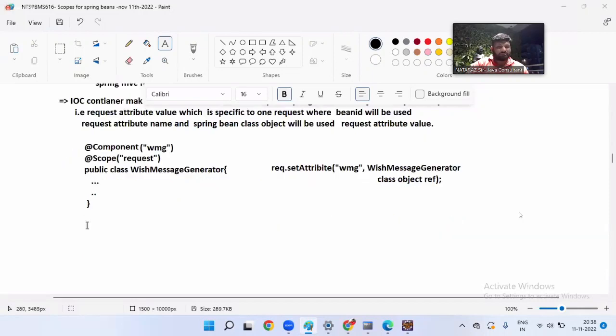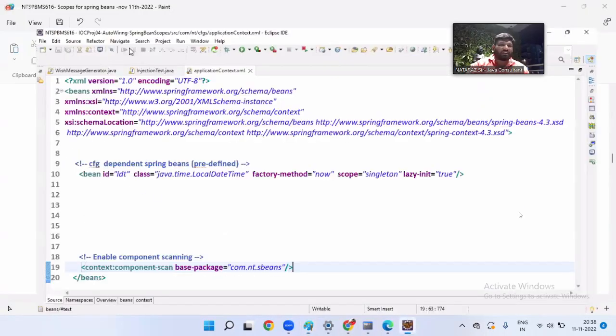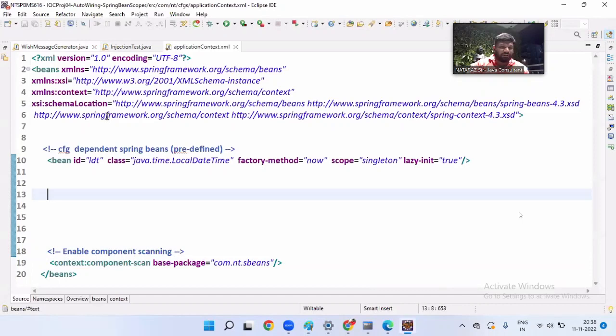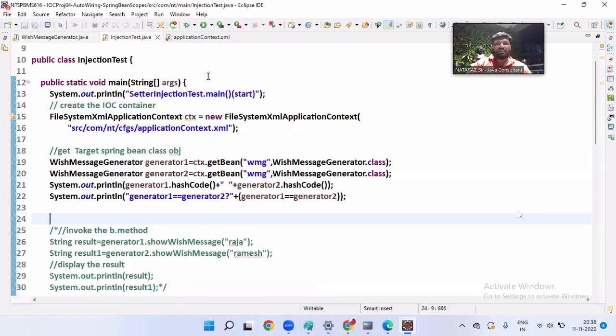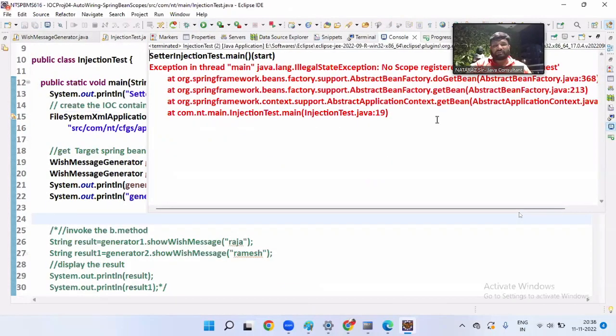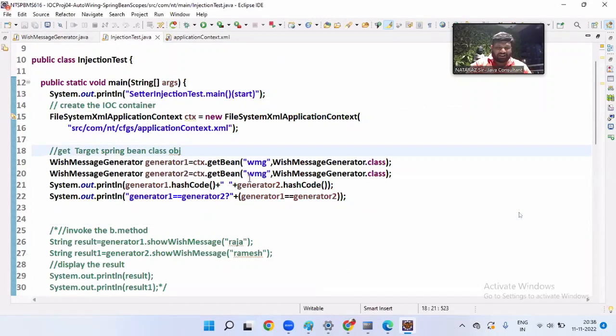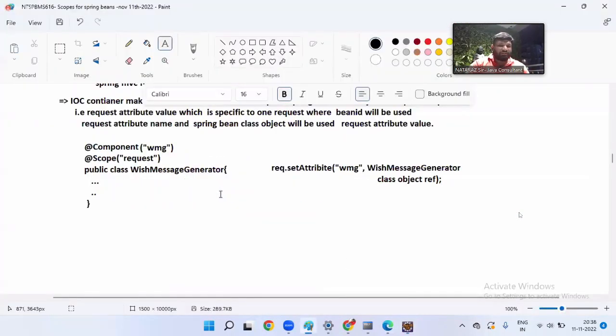Okay, you try. There's no harm in trying, boss, and you also see what error is coming. It is a valid scope, guys, but in a standalone application we cannot see it. Check it out: no scope registered for the scope name request. Why? Right now this container is a standalone container, nowhere related to a web application, guys. That's the reason.